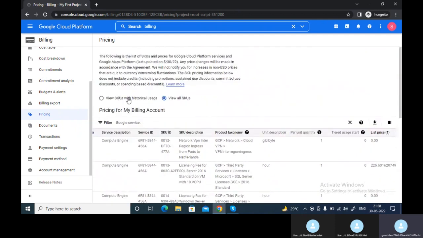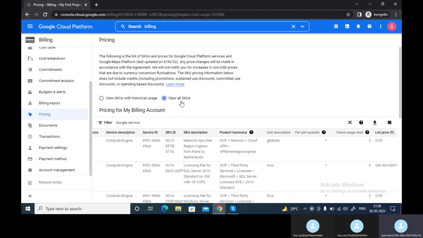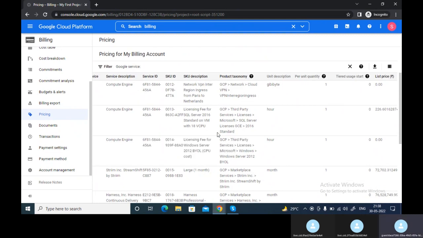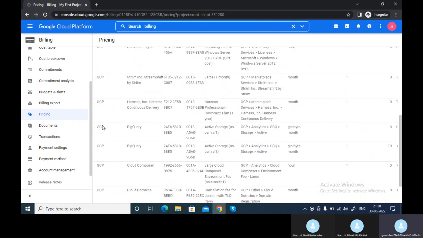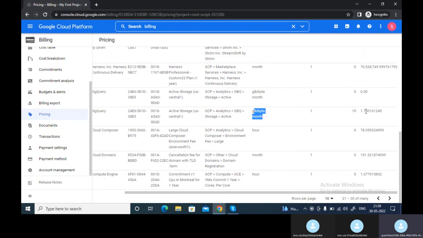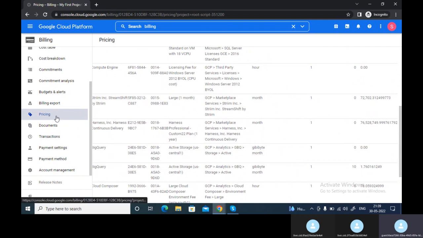So the first one is historical usage. If I had used any of the GCP services, based on my historical information it will show those amounts. But for all SKUs, meaning stock keeping units, these are different types of SKUs. So for GCP BigQuery, it shows where you can get BigQuery and for each gigabyte how much it's going to charge. So all this information you will see under the price list.